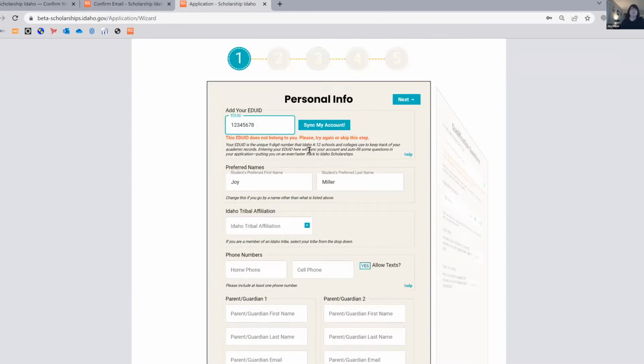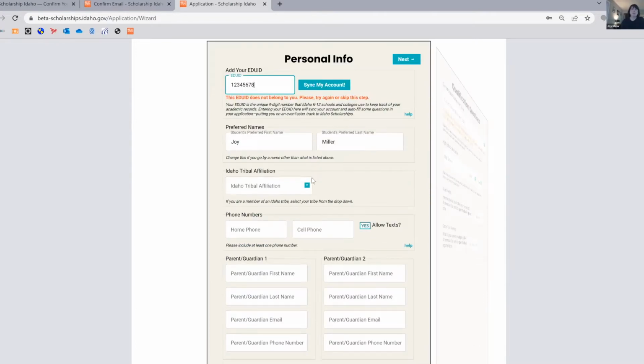If they have trouble finding their EDU ID, they can go to a high school counselor. And I understand from my own daughter that they can log into their school account and it's right there. She knew exactly how to find it. Or they can also reach out to one of us at the board office and we can look it up for them.